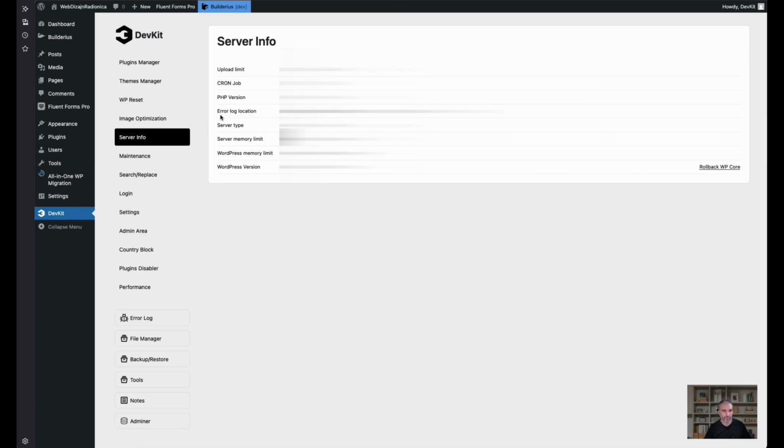And then you have error log locations. Sometimes the debug log file is not in the same place. It puts it somewhere else, and then you need to lose your time finding this debug log file. So here you don't need to. You have all the valuable information, even the WordPress version, and you are able to roll back WordPress core.